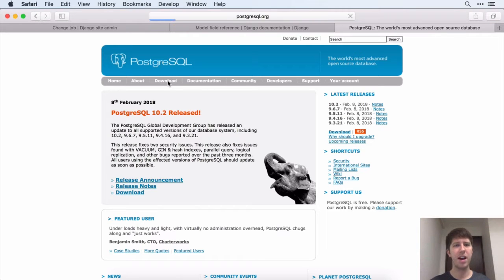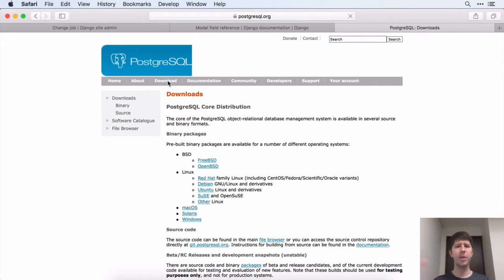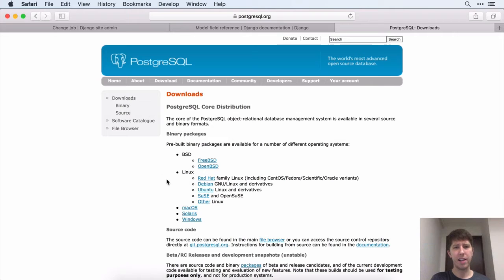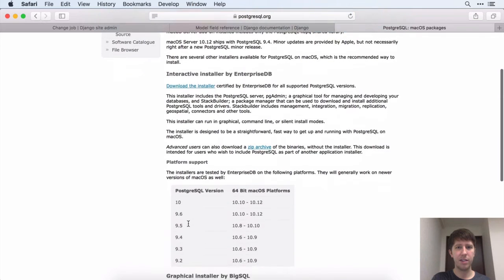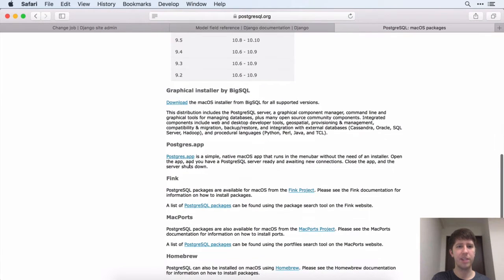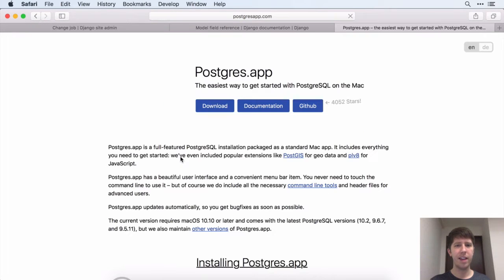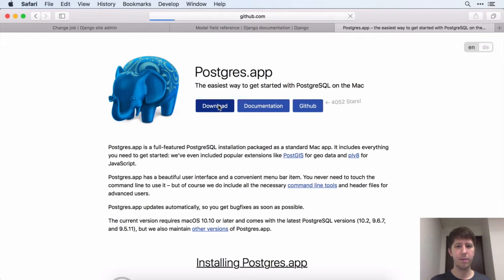So if you go over to the download page here, there's going to be all sorts of options, right? Like Linux, Mac OS, Windows. But the one that I really prefer if you're on a Mac is if you go to Mac OS and click on this. There's a couple of different versions here, but it's this Postgres.app. This is a really visually user-friendly operation here. So I recommend going with this one. We'll get that download started here.